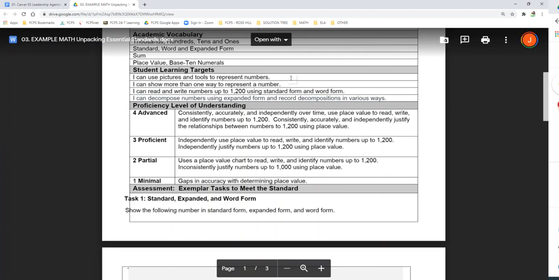I can use pictures and tools to represent numbers. I can show more than one way to represent a number. I can read and write numbers up to 1,200 using standard form and word form. So you can see the elements of those targets and even the vocabulary, but I'm using student-friendly language.